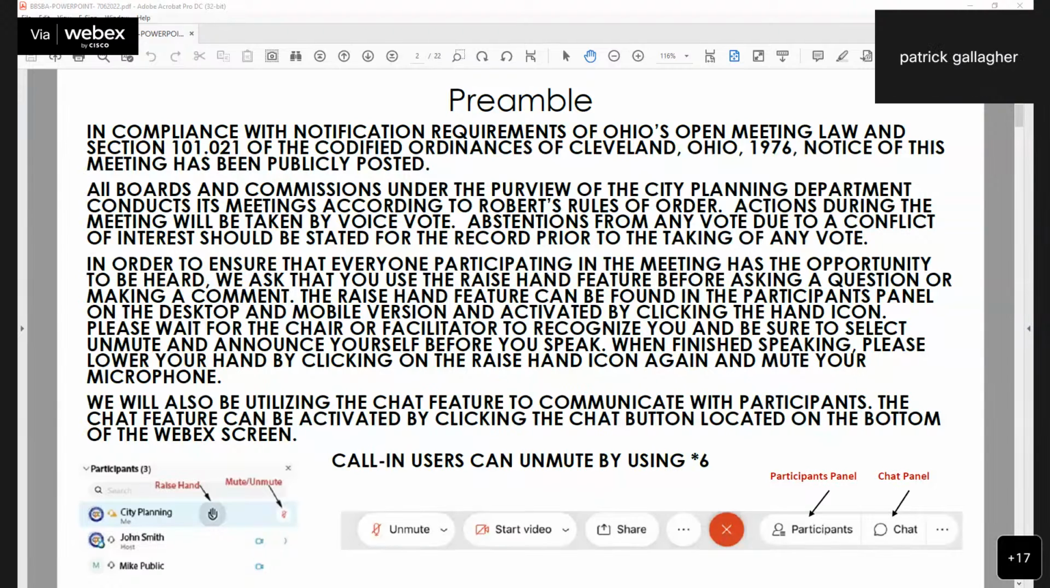Okay, sounds good. In compliance with notification requirements of Ohio's open meeting law in section 101.021 of the codified ordinances of Cleveland, Ohio, 1976, notice of this meeting has been publicly posted. All boards and commissions under the purview of the City Planning Department conduct their meetings according to Robert's Rules of Order. Actions during the meeting will be taken by voice vote. Abstentions from any vote due to a conflict of interest should be stated for the record prior to the taking of any vote.